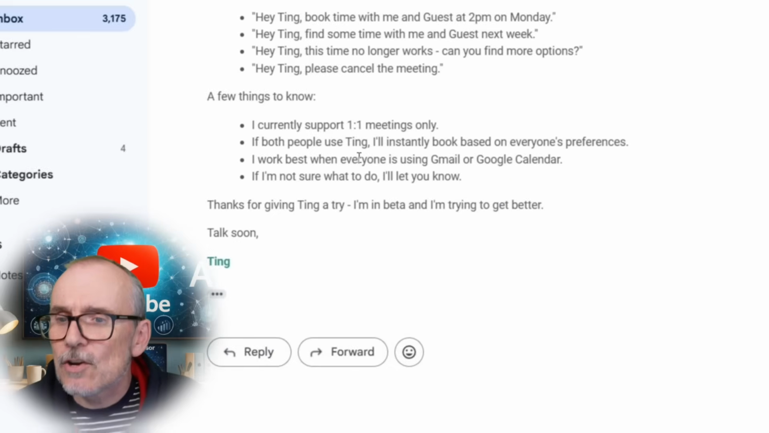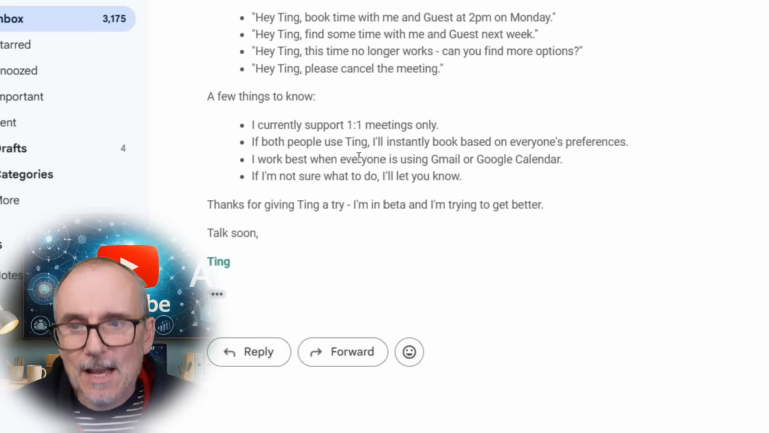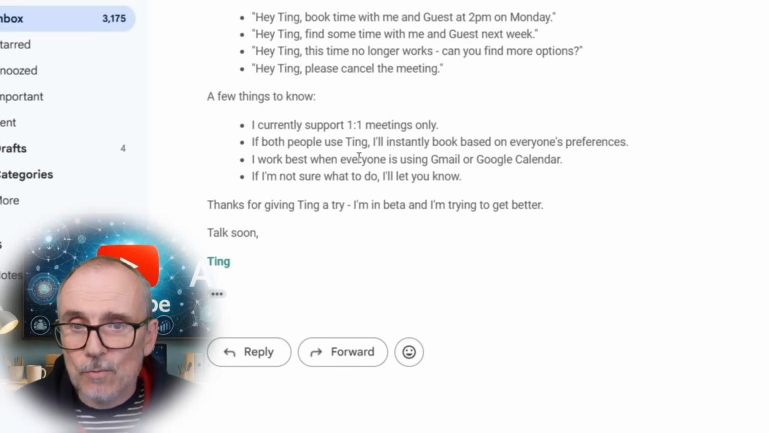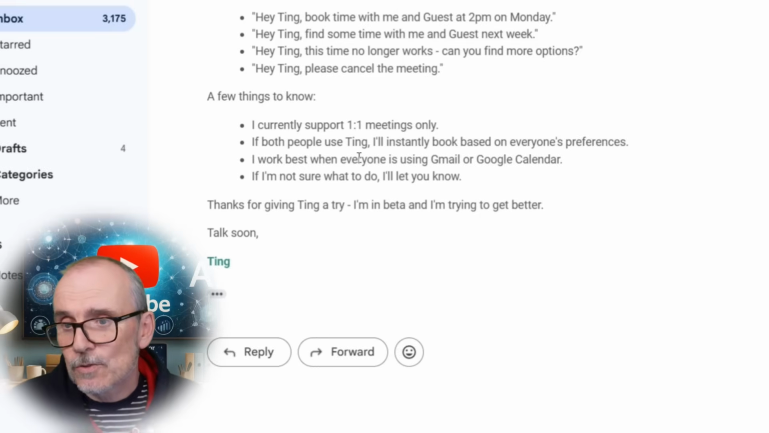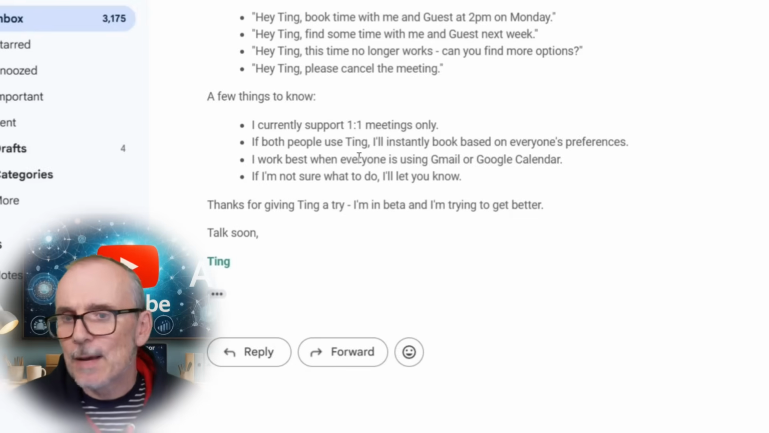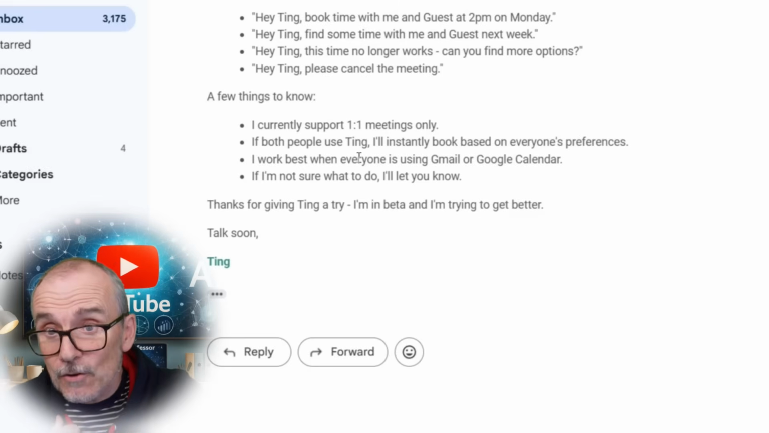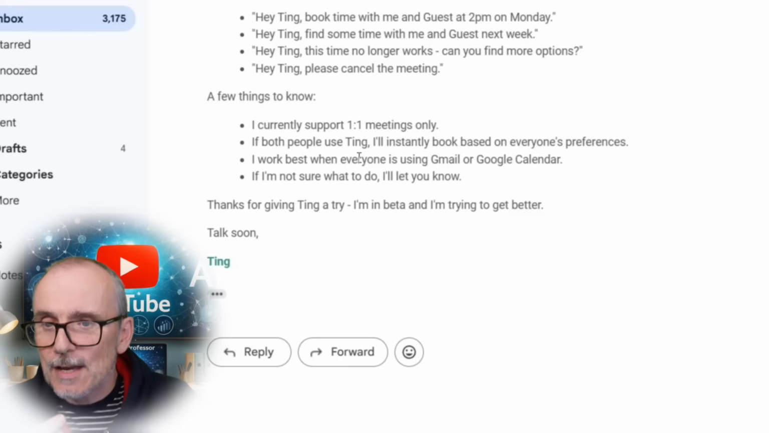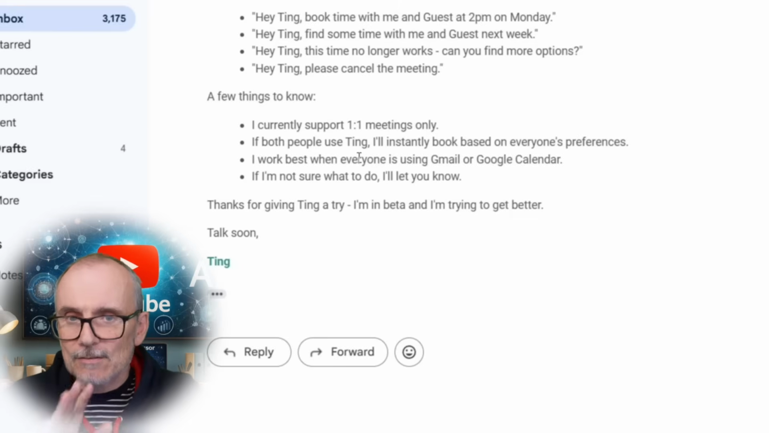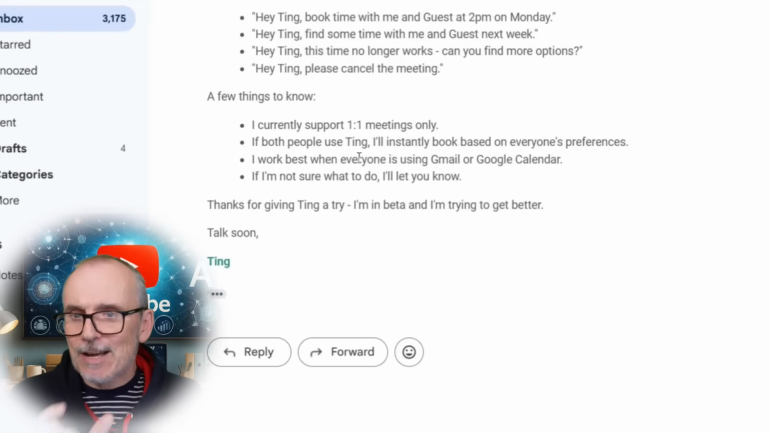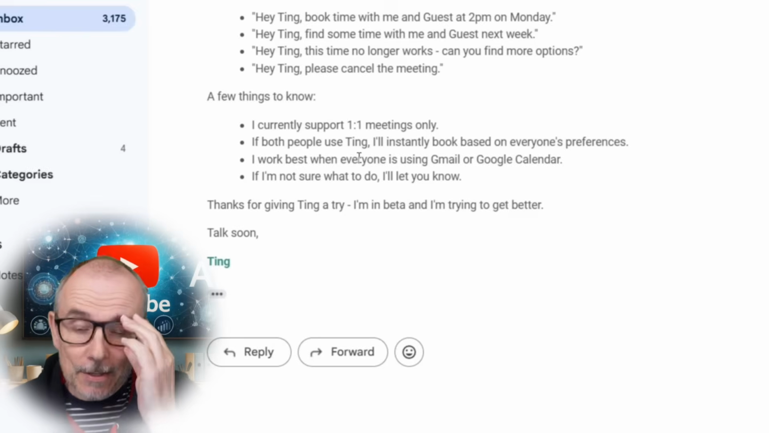Few things to know. It currently only supports one-to-one meetings, but I know from the team at Ting, they're working hard to be able to create multiple meetings, but right now only one-to-one meetings while it's in beta. I expect once we get to the full program, it will be able to do multiple meetings. If both people use Ting, it'll instantly book on everyone's preferences. So if I've got Ting and you've got Ting and we want to meet with each other, then without sending an email, without going backwards and forwards, it will find an appropriate meeting time in the background on the server. So that will happen as well.